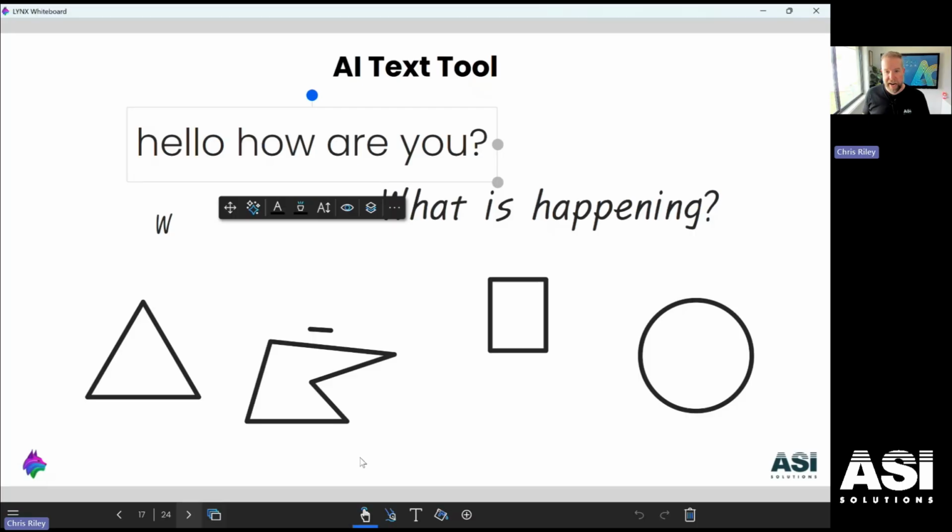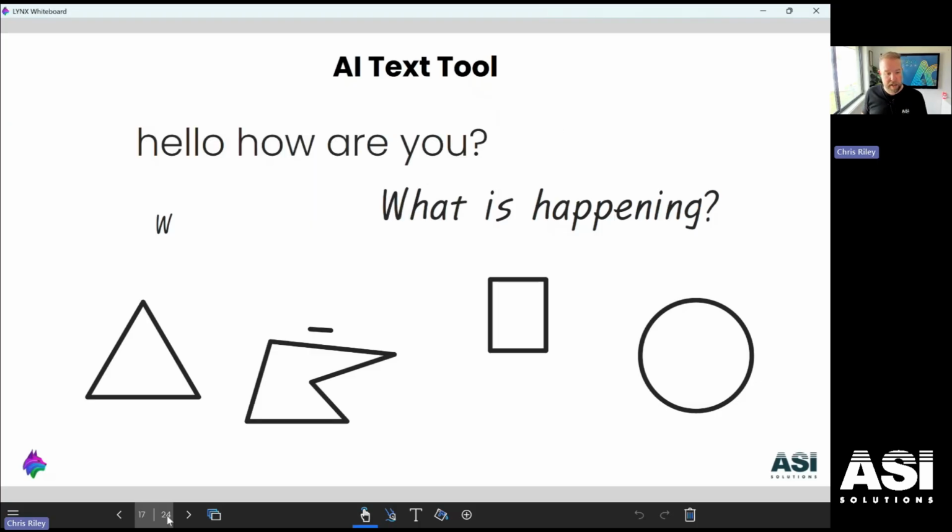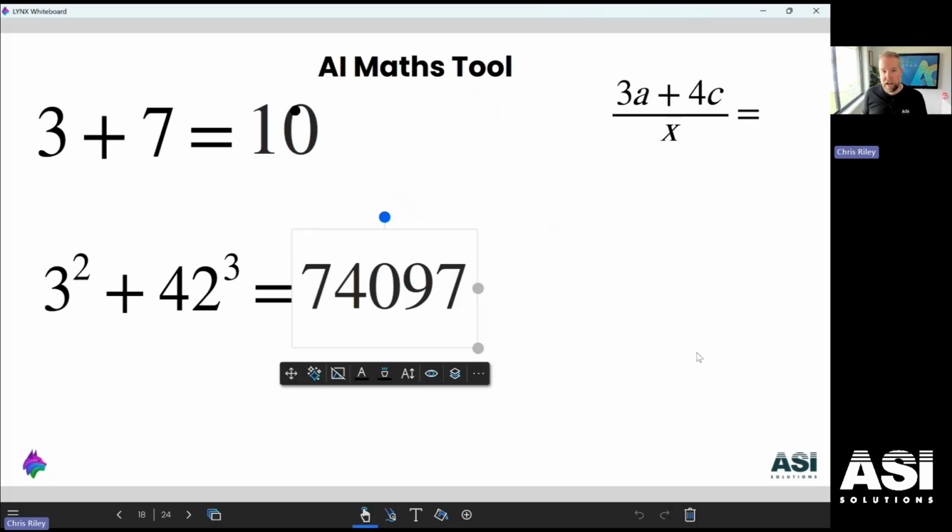Then we had a look at our AI text tool, which when you pause for a certain amount of time, will convert your writing to text. It does a really good job in that you can write reasonably messy, and you may have to go back and fix a word or two afterwards, but it gives you fully editable text to work with. We do have our maths AI tool, which will convert our maths problems into solvable problems if there's a definitive answer, or adjust them into nice neat spaces.